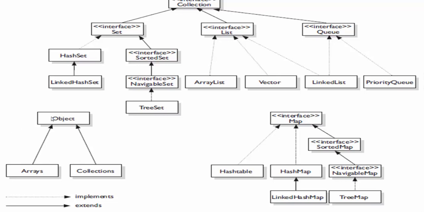Below, if you see, there are two more: arrays and collections. Object is the top of every class, as we know. Arrays is one class and collections is another class. Collections is the class which provides a lot of utilities, so you can perform a lot of activities on the other collections by using the collections class. Arrays is used when you perform operations on arrays. That is again a kind of utility class.